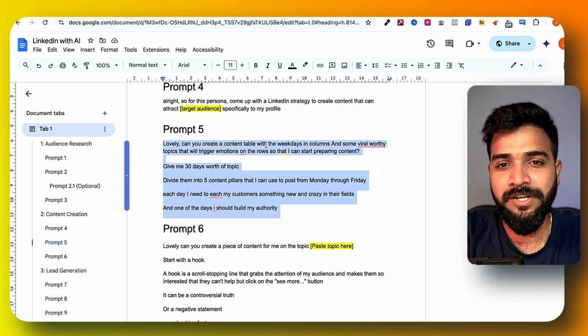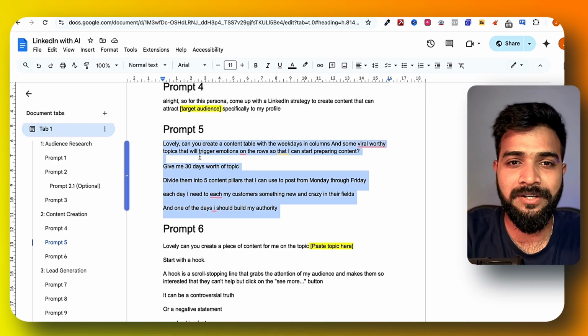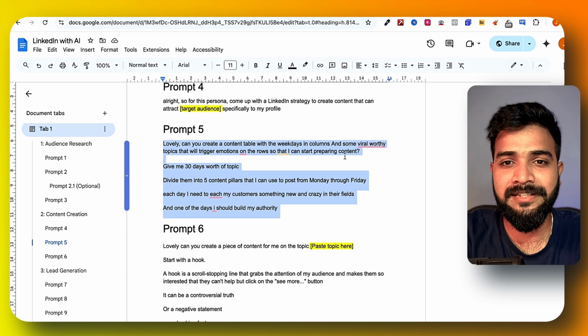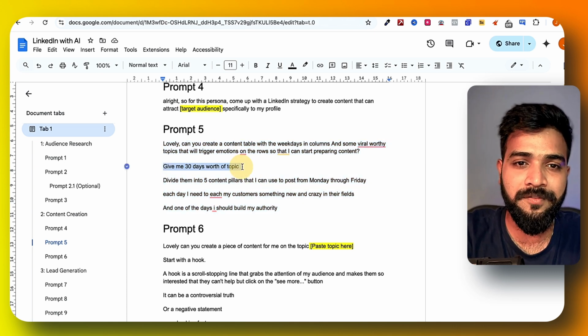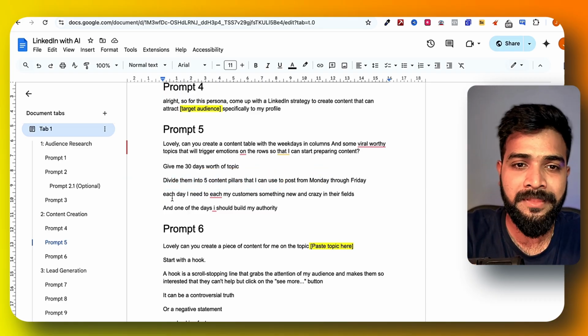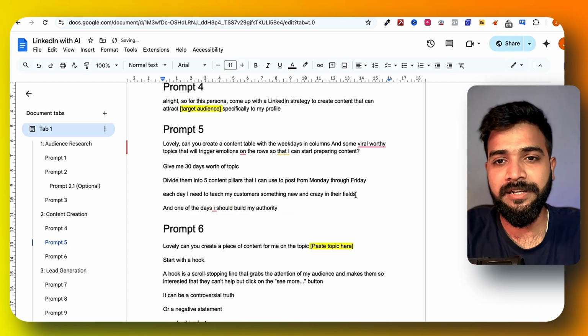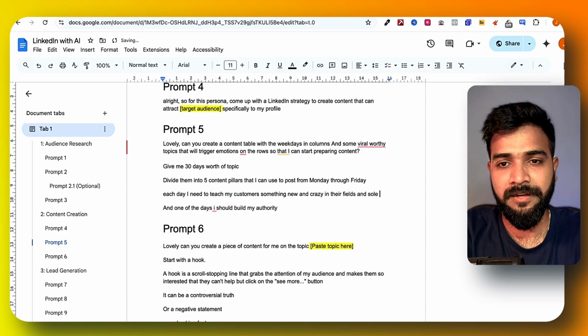Can you create a content table with weekdays in columns and some viral worthy topics that will trigger emotions in the rows so that I can start preparing content? Give me 30 days worth of topics, divide them into 5 content pillars that I can post from Monday through Friday. Each day I need to teach my customers something new and crazy in their fields and solve their problems.